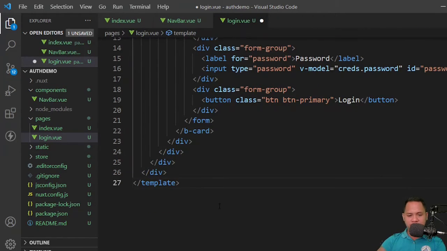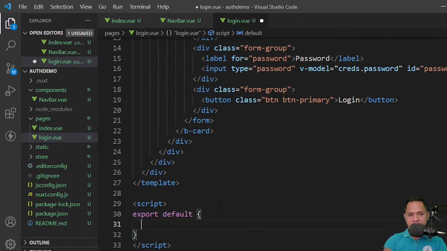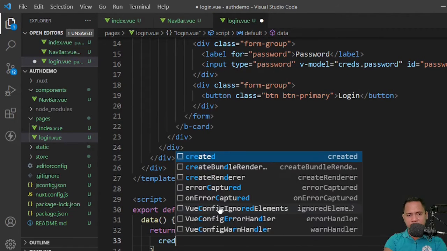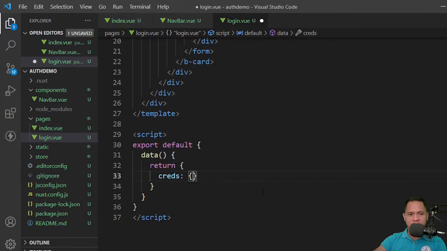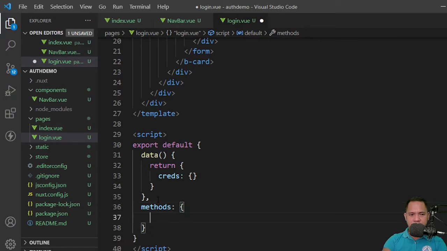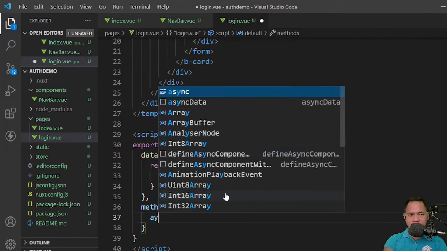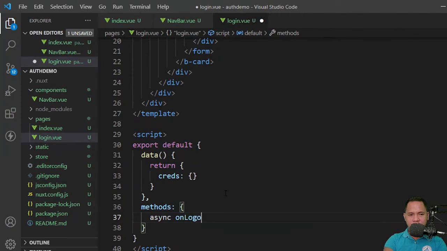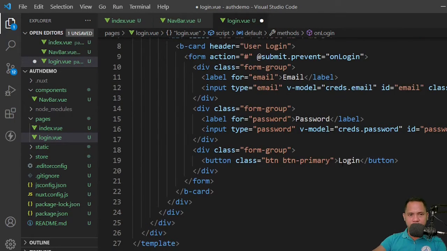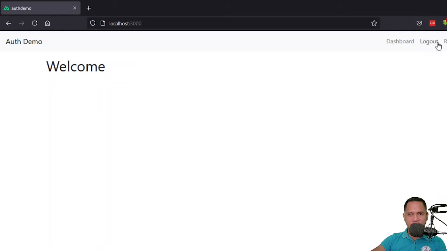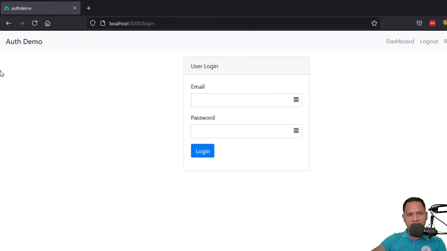So let's add here the script. And first of all, we'll define our data. And the data is going to have a creds, which is an object. And also, we're going to define our methods. We're going to create an async method called onLogin, which we'll implement also later. So that's our login page. So let's try to see if we can go inside there. All right, there we go.